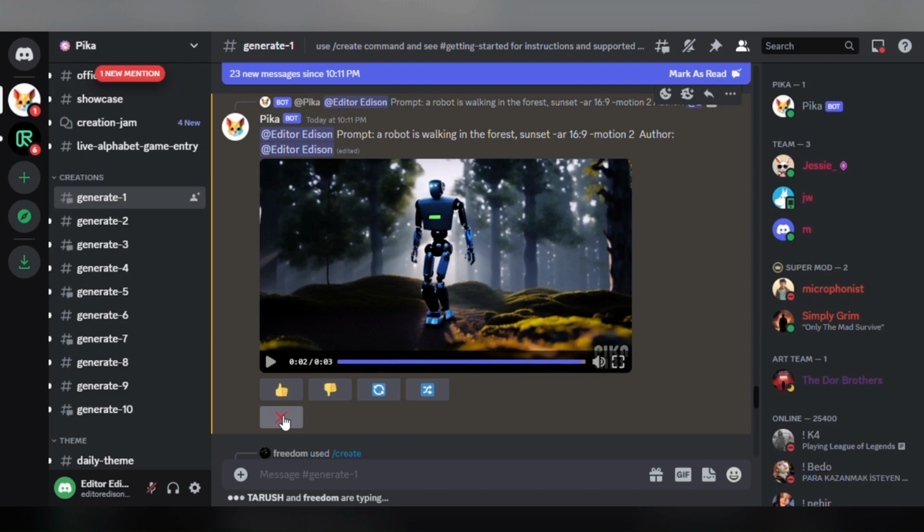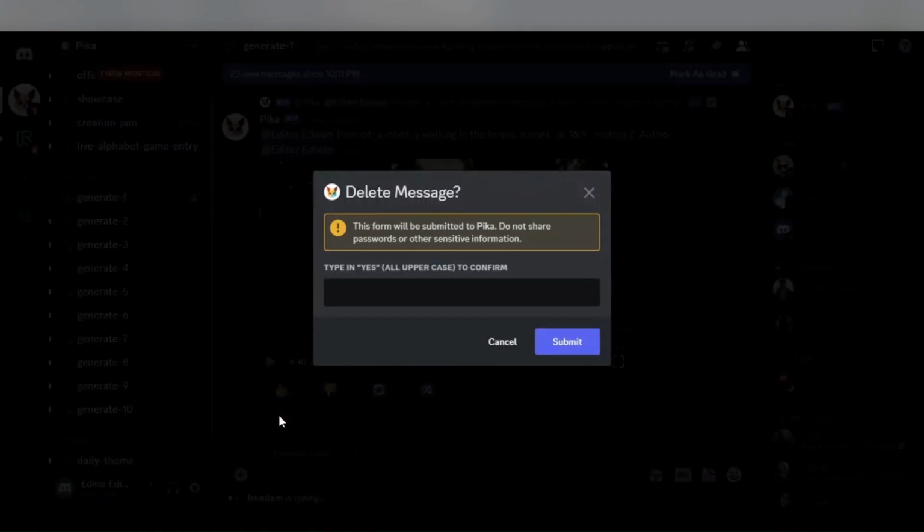Furthermore, if you wish to remove the video from Pika Labs, utilize the red cross symbol for deletion. Confirm by typing yes and click Submit button, and the video will automatically disappear from Pika Labs.